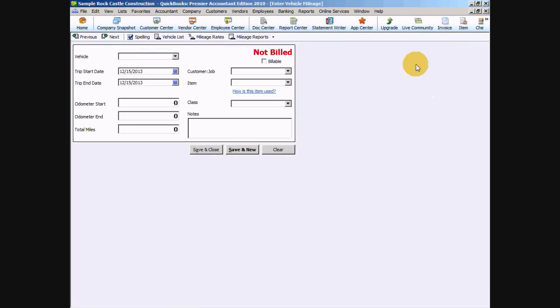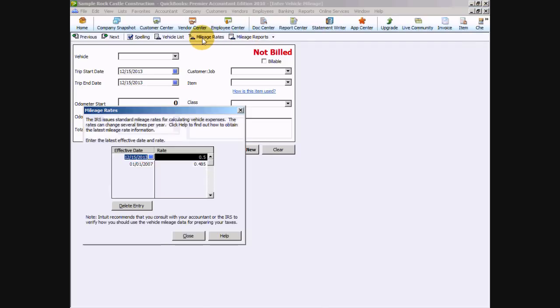We also want to set up mileage rates, which is our next button next to our vehicle list. Now note, this My Vehicle Mileage Rate is not for billing your customers, it's for tracking your expenses based on the IRS regulations, and it'll help you figure out the cost of using your vehicle based on the mileage. So to enter a new vehicle mileage rate, we just want to click right below there, put in a new date, and put in a new vehicle mileage rate.